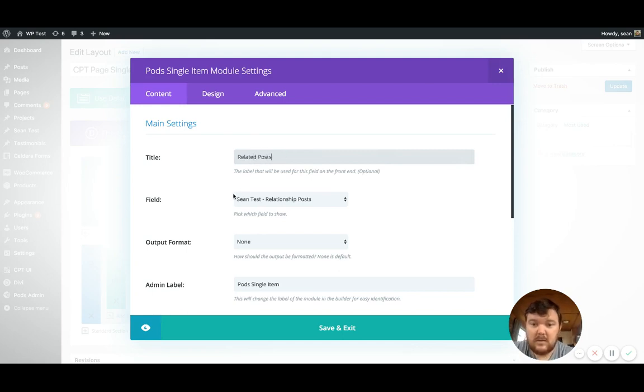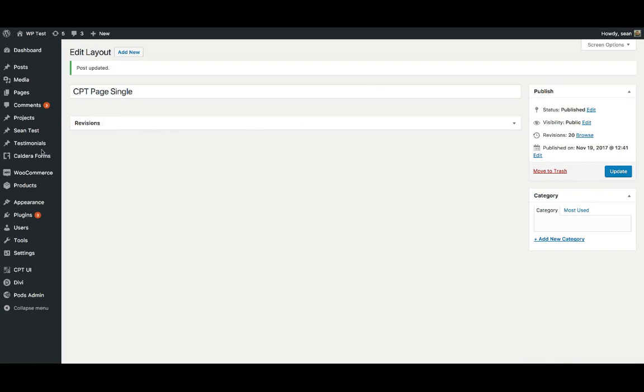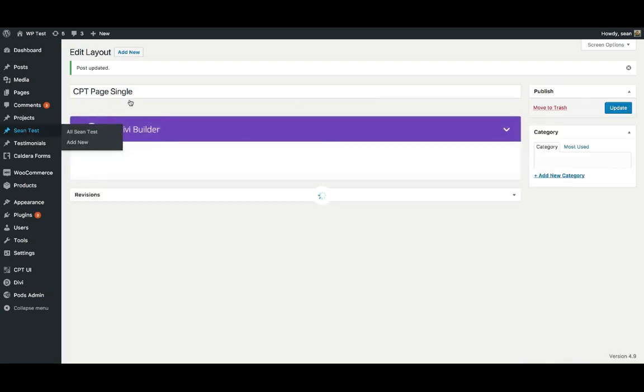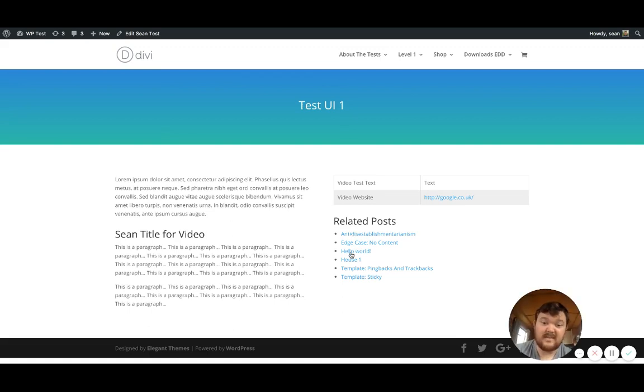Okay, so we have a title, and then we have a relationship. This will create a linked list of items. In future versions, we'll be able to do a bit more, like show the featured images and stuff. But for now, we've just got an unordered list. So here we go. That's saved. Let's go back to Sean test. And we'll view UI1. I've linked 3 or 4 different posts to this particular post type item. Oh, okay, 6. And there we go, related posts. And then you can click through to any of those, and that'll take you through to the appropriate item.